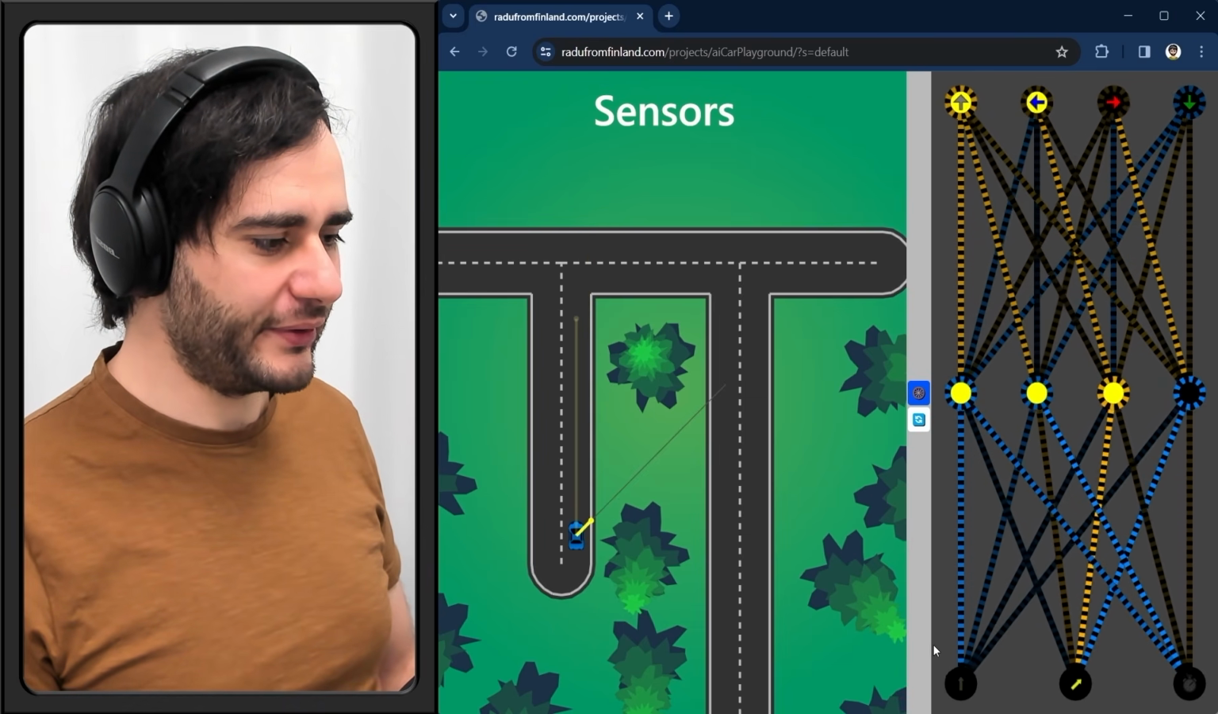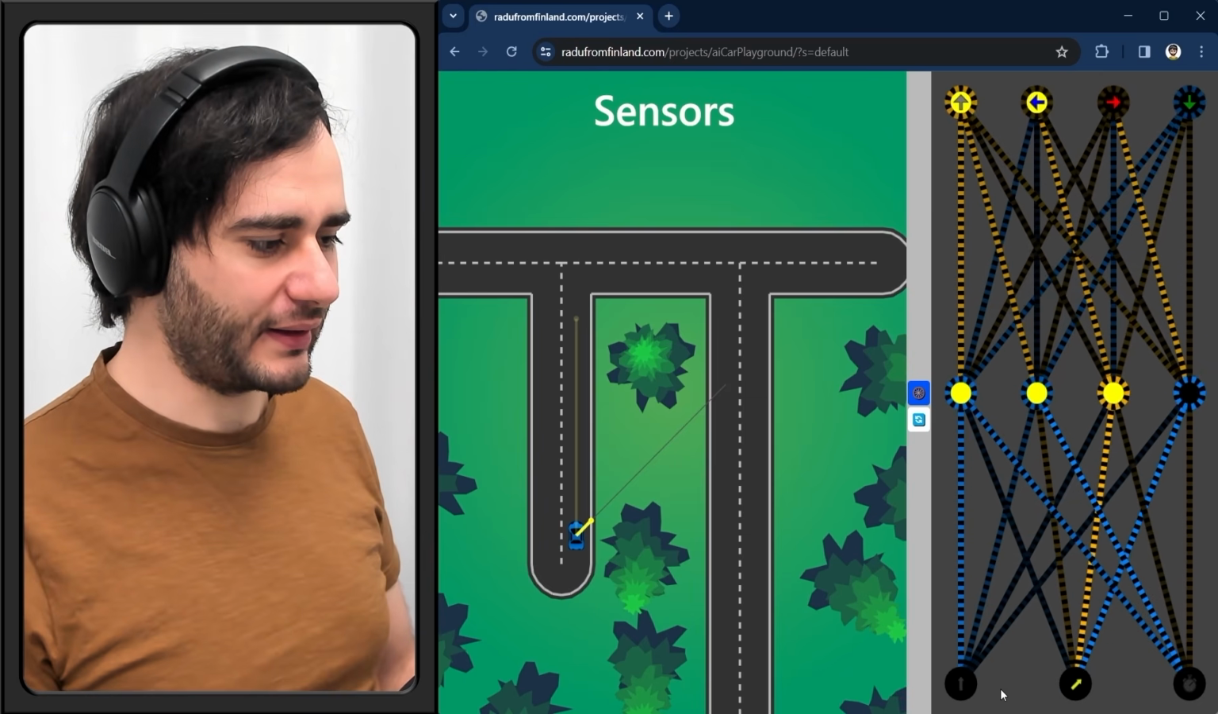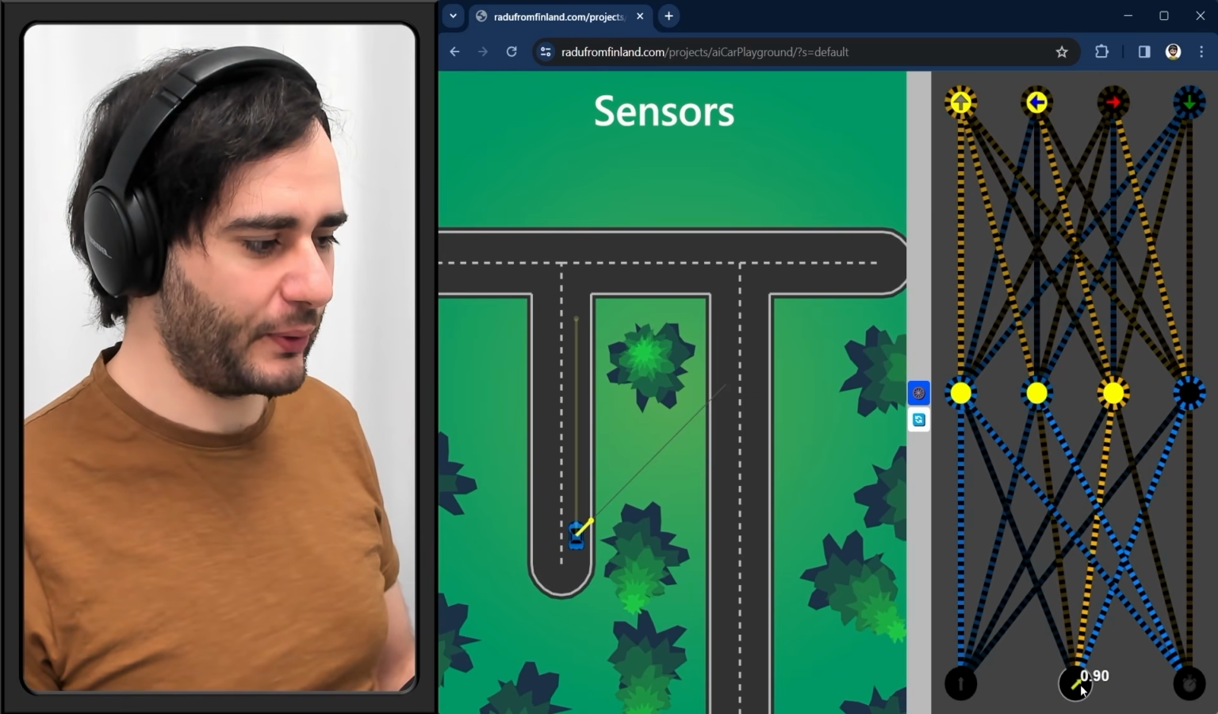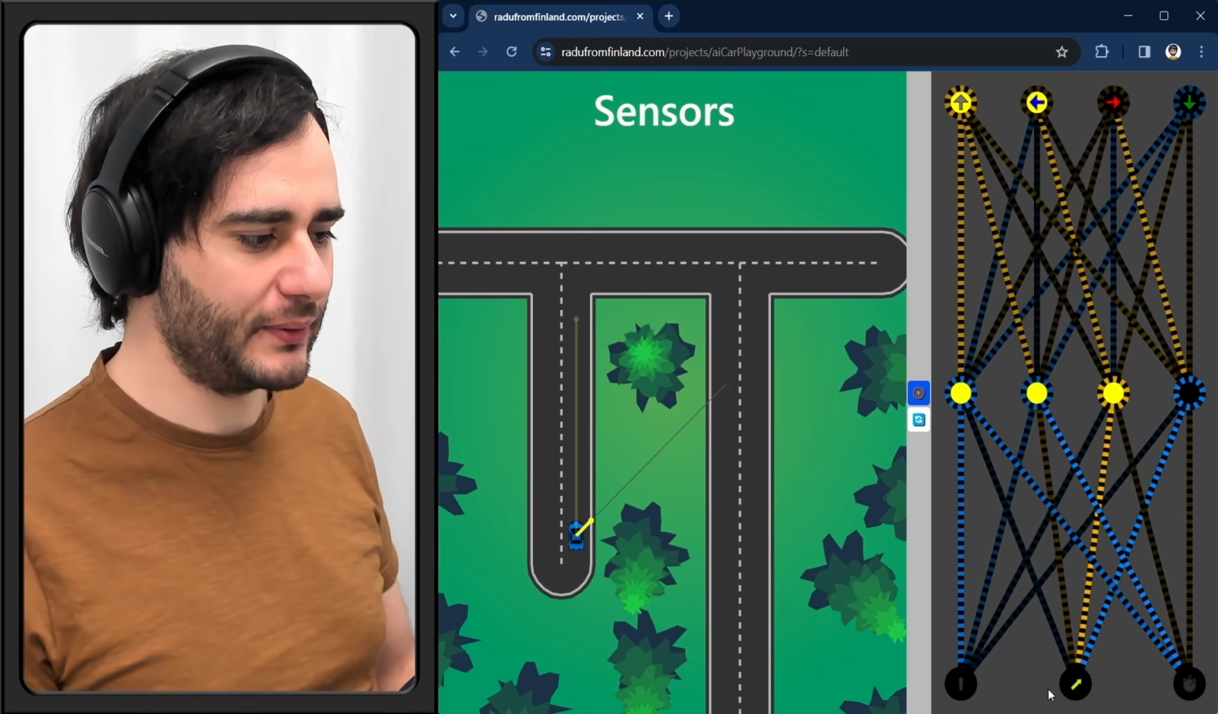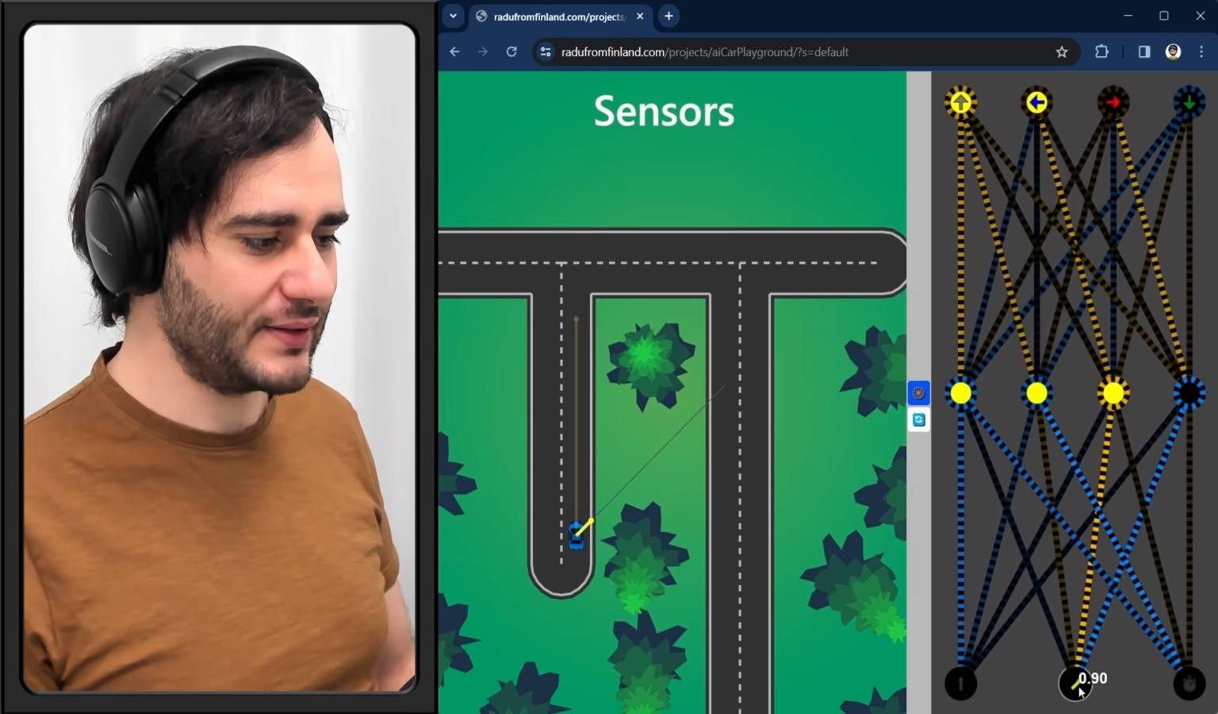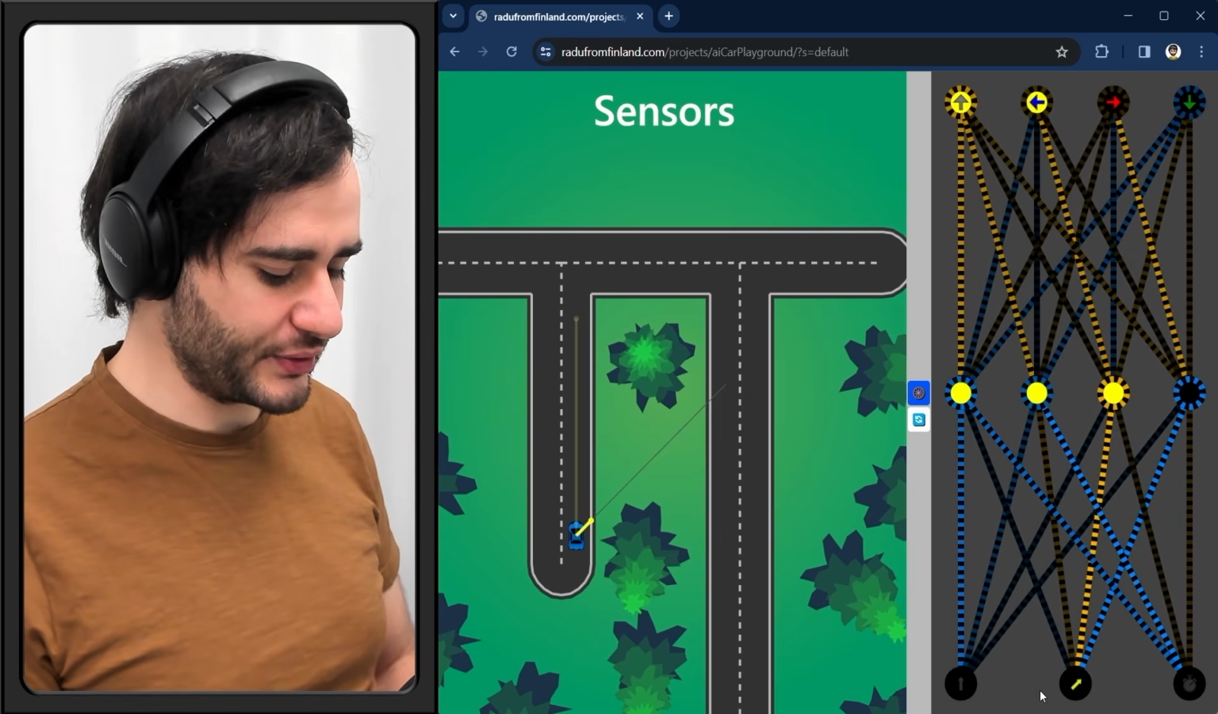And even without hovering, you can see the intensity of these inputs. Like this one is colored yellow, this one is grayed out. It indicates that this one is reading a larger value.